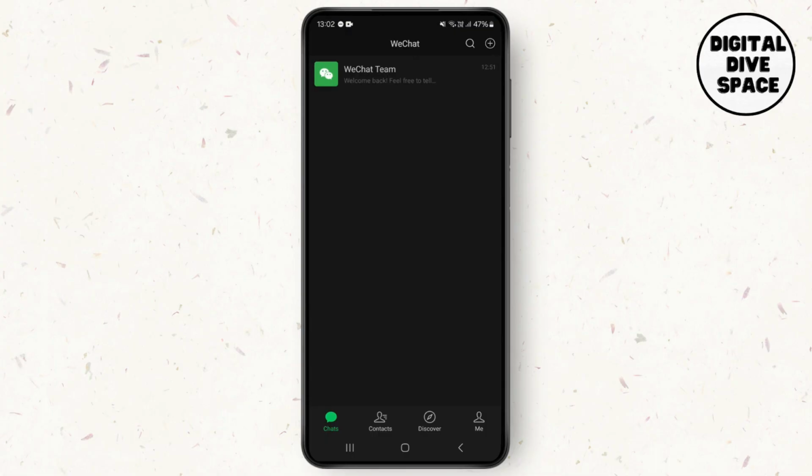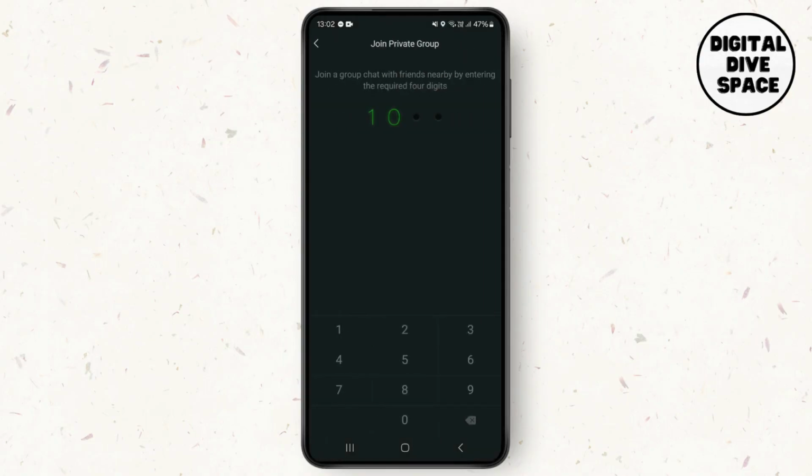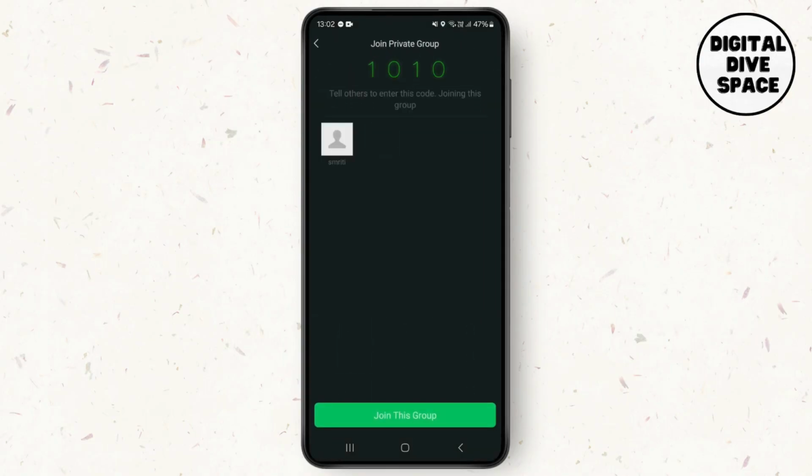After opening your WeChat, go to the plus icon on the top right side. Go to the new chat option. Now tap on join the private group. Now what you can do is tap any code here, and after tapping any code, tap on join this group. Now you are added to this group.